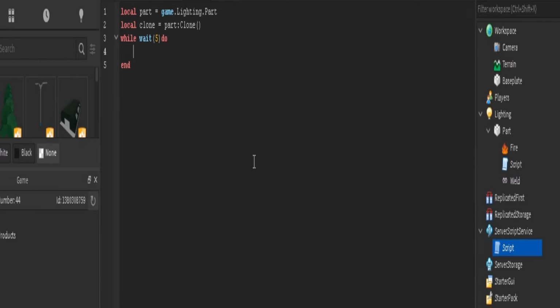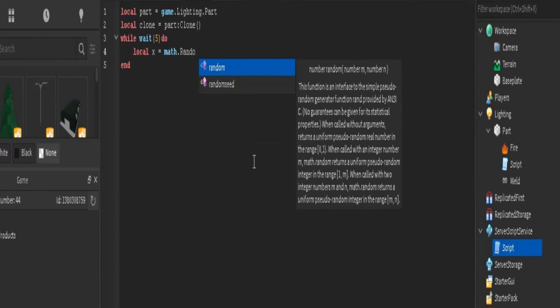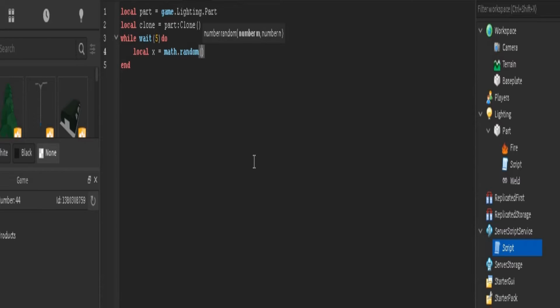And then I'm going to make local variables so I can change the part's position randomly. Local x equals math.random, 1 to 10, and then local y equals 20, because I don't want the y to change. And then local z equals math.random, 1 to 10. So the x and z can change from 1 to 10, so it'll go in a square. The y won't change at all.